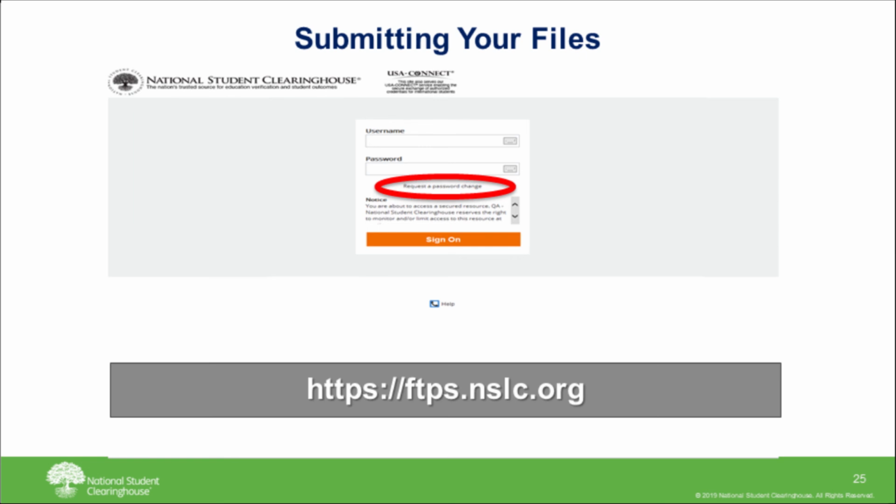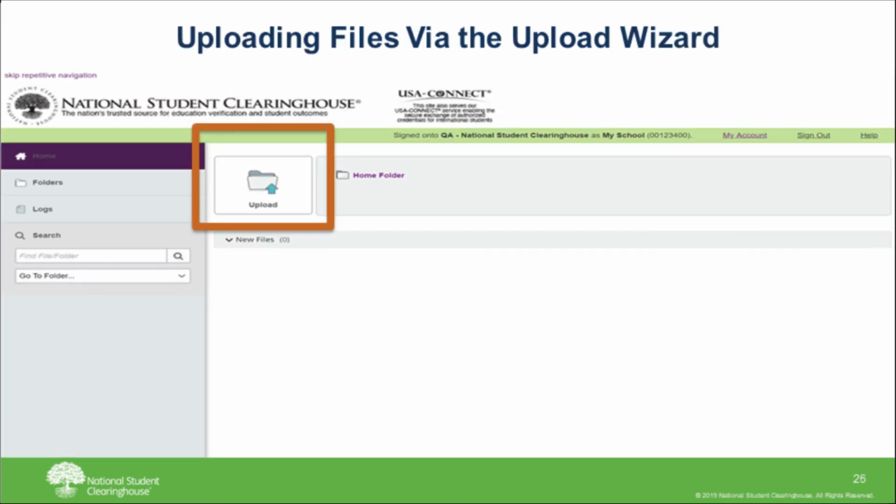Please note you may also access the secure FTP website by going to the URL link provided on the screen. There is an option to reset your password if needed. Simply click on the Request a Password Change. Once logged in, click on the Upload button to launch the Upload wizard.